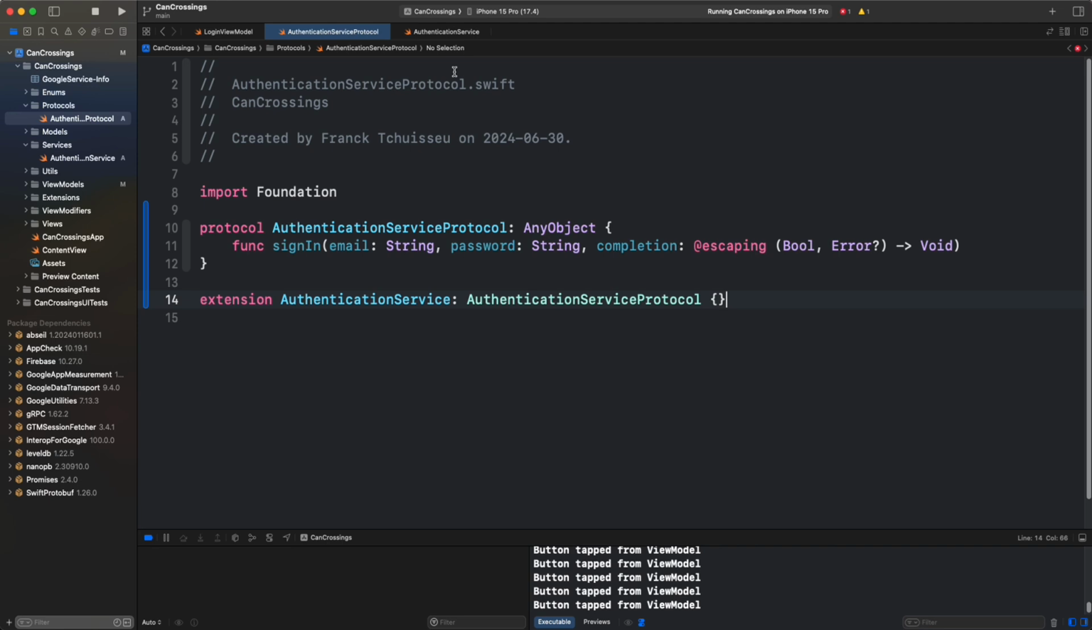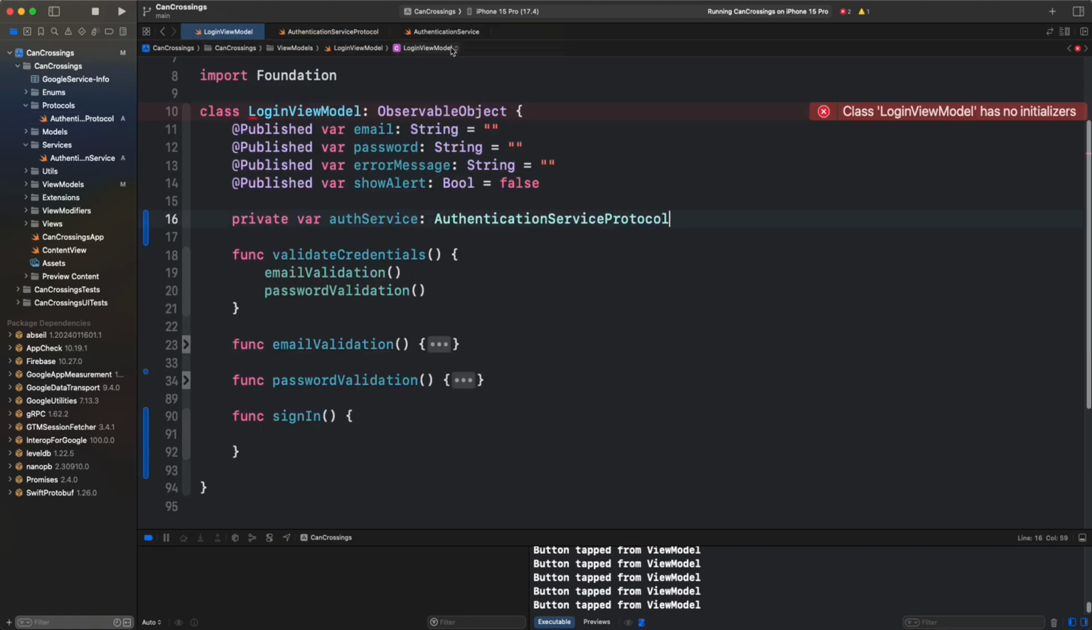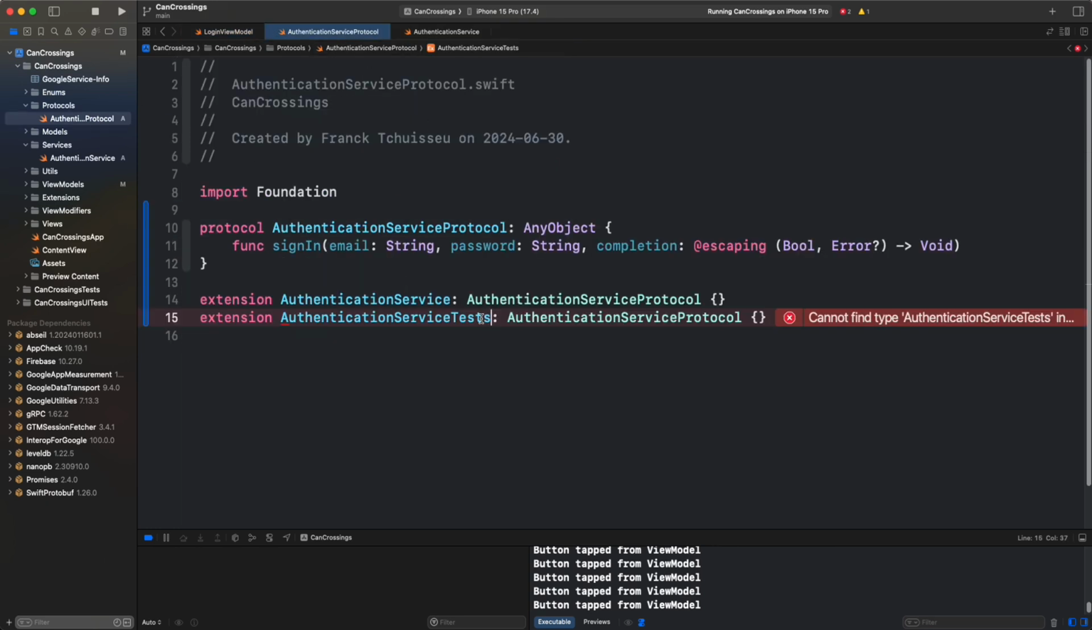Why do we want this protocol and not this authentication service? We want this protocol because, as we said before, if for example we want to write a test, we will have another authentication service, but only for a test. So here, instead of this authentication service, we will probably put something like authentication service test. And now, because here we have a protocol and not this class itself, this code will still be working, simply because this test will have the exact same value as this one.